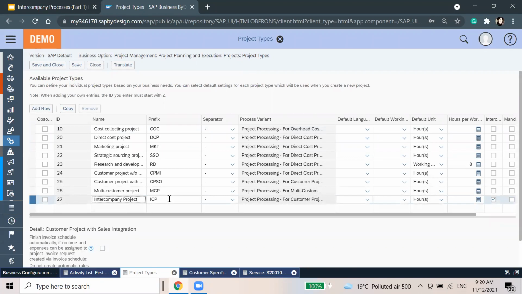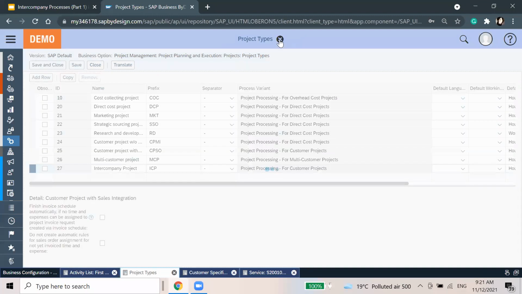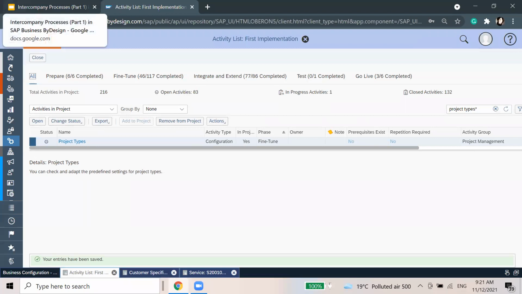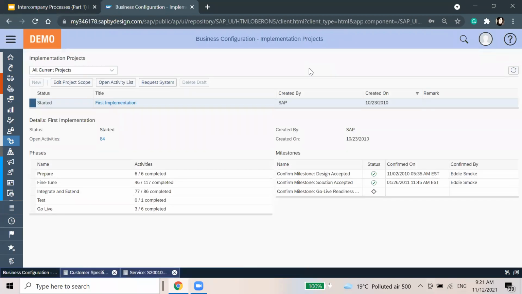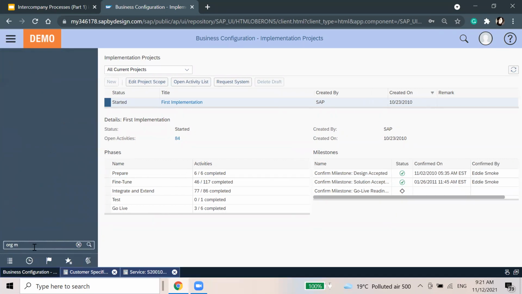Okay, so make sure that this intercompany project type is also with the process variant for customer project with sales integration, because there will be the sales order also, and this is the customer project. All right, so this was about the configuration. Also, we have to make sure that, here we are taking the example of Almica Holding.